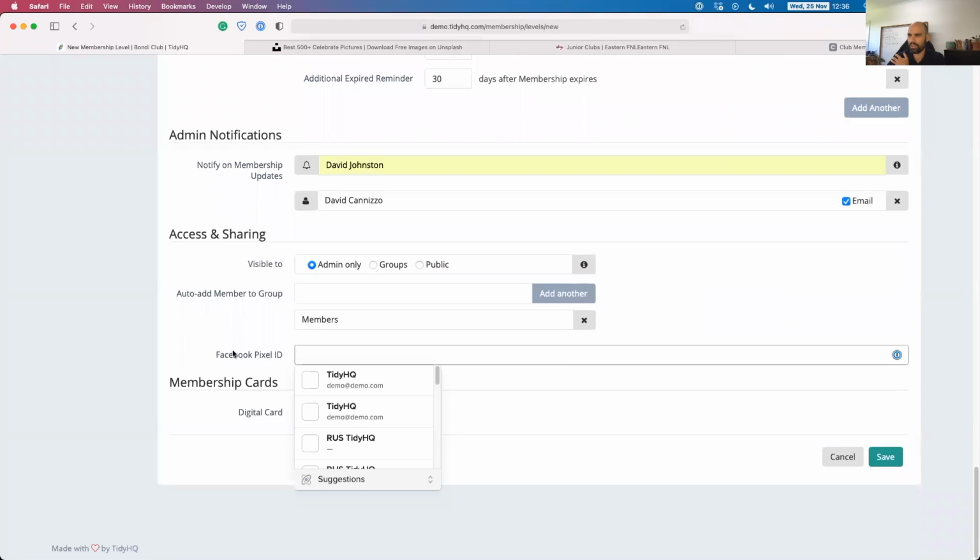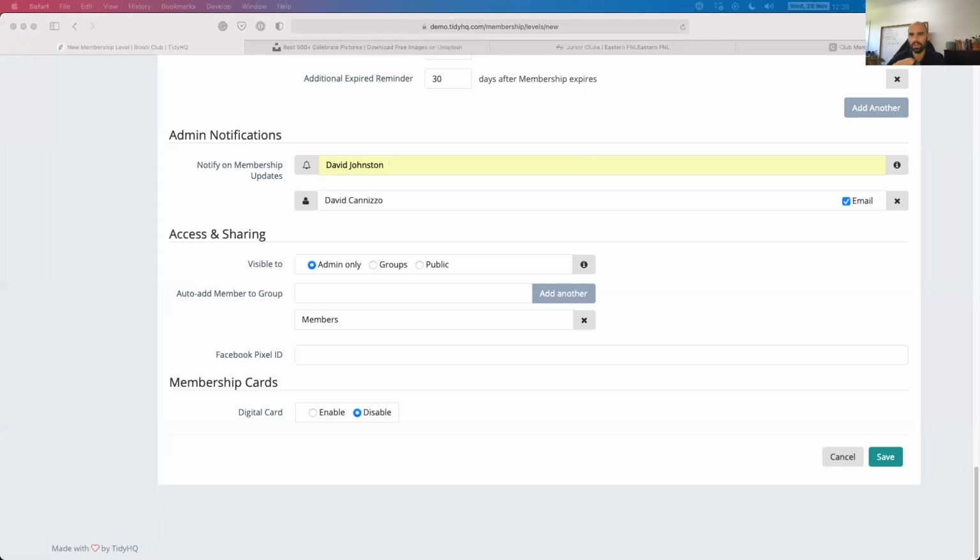Some of you are using Facebook to advertise memberships. If you are doing that, you can use the Facebook Pixel ID for tracking the success of those campaigns for you. So you can drop that in there.